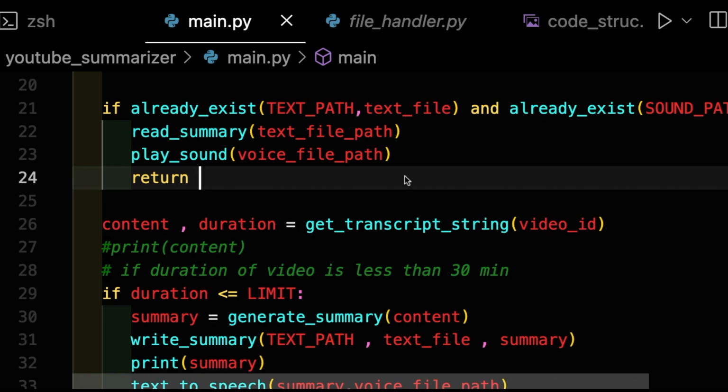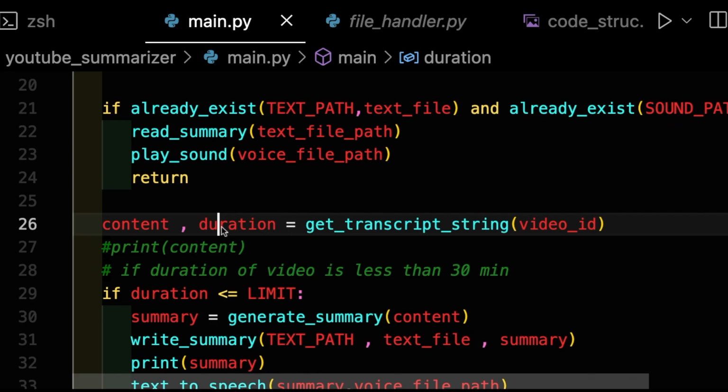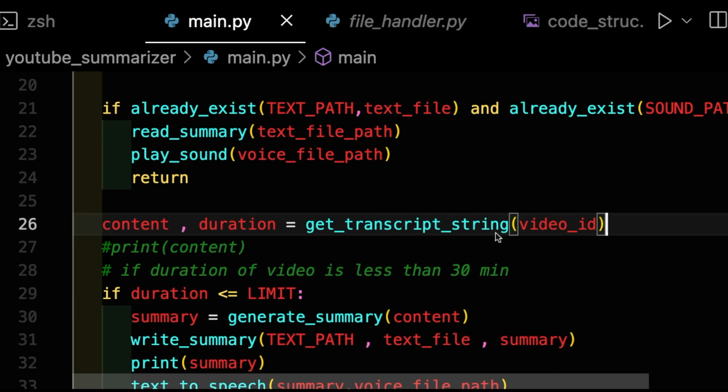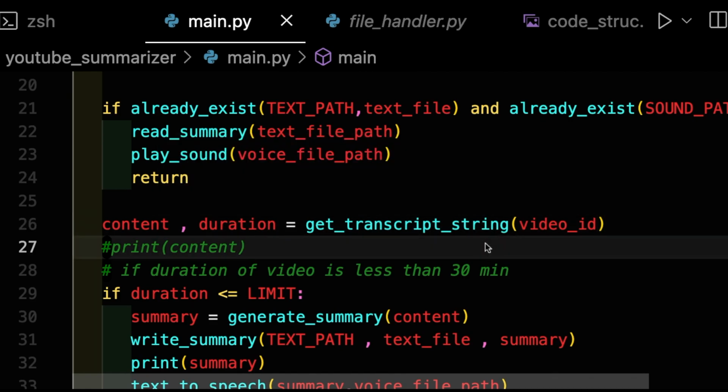If the file does not already exist, then we will go further in this code and we will reach this part. And here is another function implemented. Its name is get transcript string. As the name suggests, it returns the transcript of a video and the length of a video. So let's see how this function is implemented.